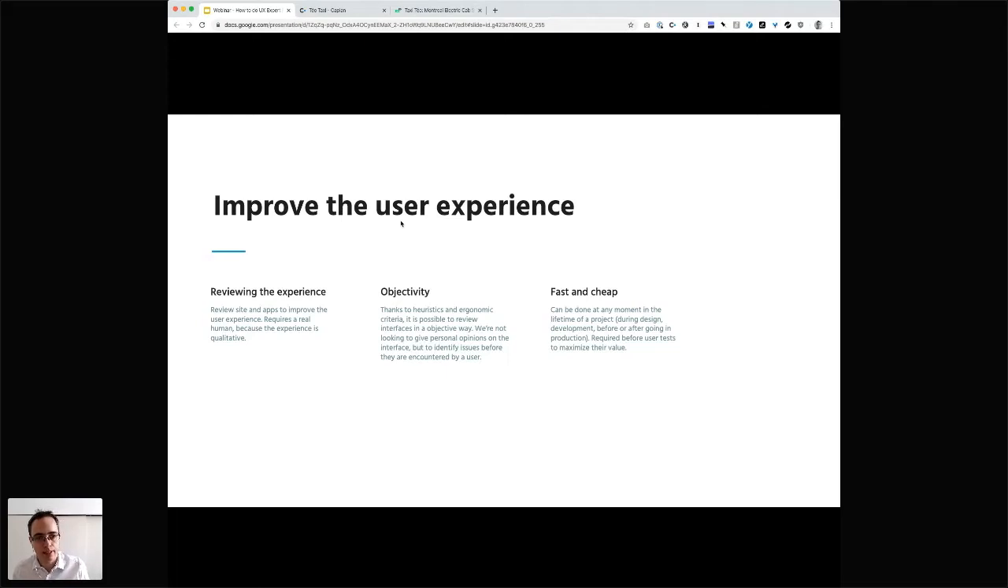And UX review is a fast and cheap method. It can be done at any moment of a project lifetime: during design, development, before or after going into production. And it's really a good thing to do before going into usability testing or user testing, because you want to maximize the value of the user tests you will be doing.